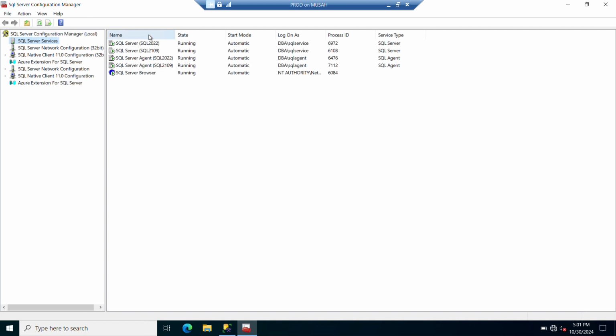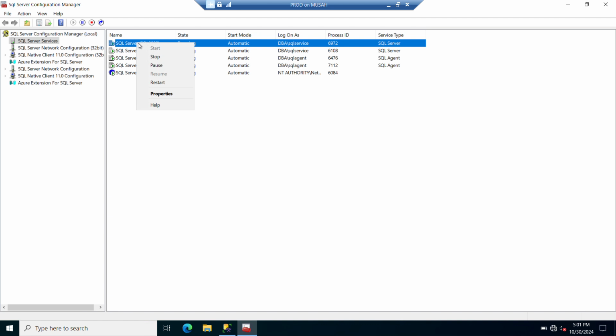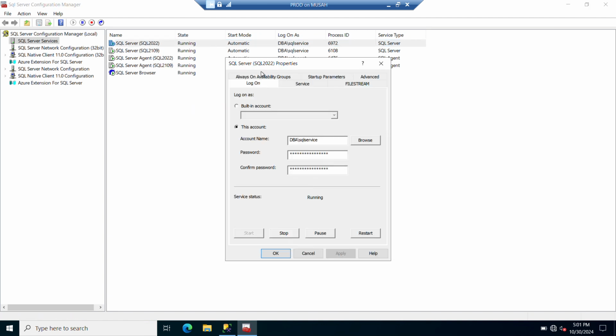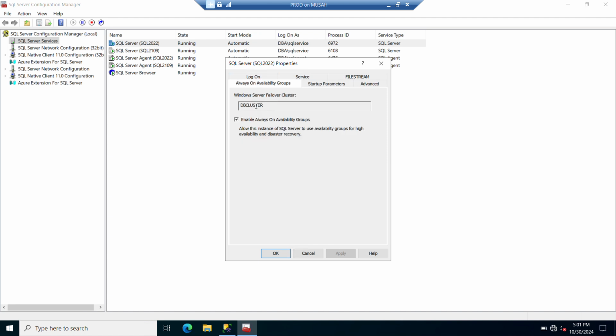Now what you need to do is to go to your services. I'm using SQL Server 2022. So what I'll do is right click, go to properties, and then click up here. You have Always On Availability Group. Click on it and you see that by default this box is unchecked. You need to check it and then click apply and okay. I've already done that.